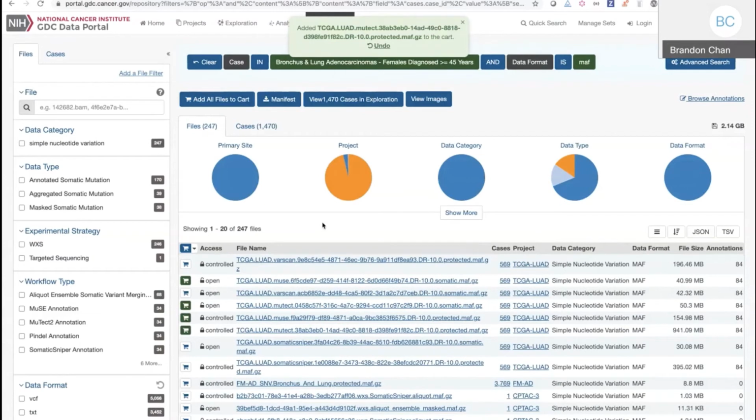Now, controlled files are basically files that are access controlled. You must have dbGaP access and authorization for that project to have access to those files. So if you haven't applied for access, then you would have to do so before you can actually download them. But let's assume today I already have access. You can see my shopping cart after I've clicked this button. In the top right corner, it actually shows my cart, and it has 4 files added. So I'm going to go to the cart right now.